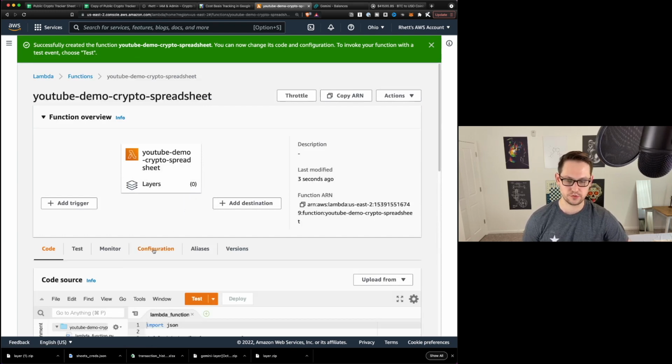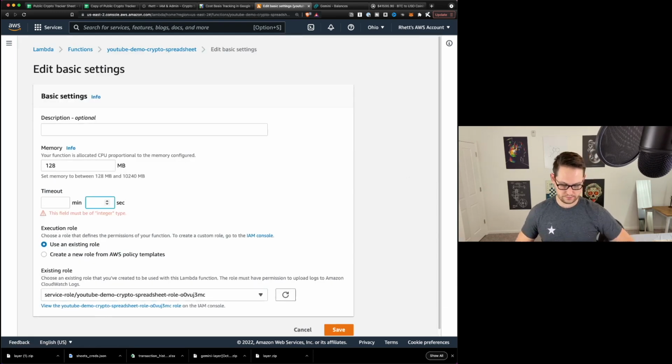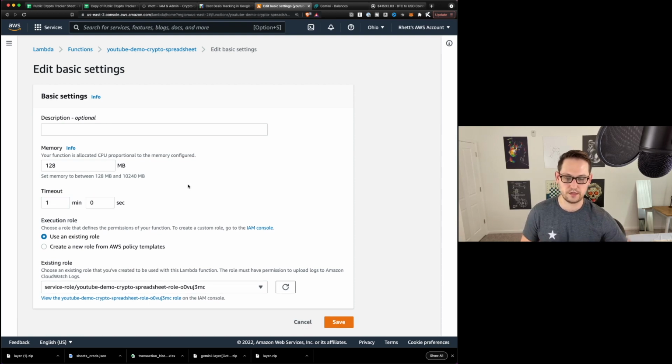The first thing that we're going to want to do here is come to this configuration button in the middle of the screen. We're going to hit edit and we're going to change the timeout from 3 seconds to 1 minute and 0 seconds. This is going to allow our script to run for a full minute. This is going to be important. If you don't do this, your script will probably break or it will only allow you to import like one transaction at a time, which is going to be really slow. So let's go down here and hit save now.